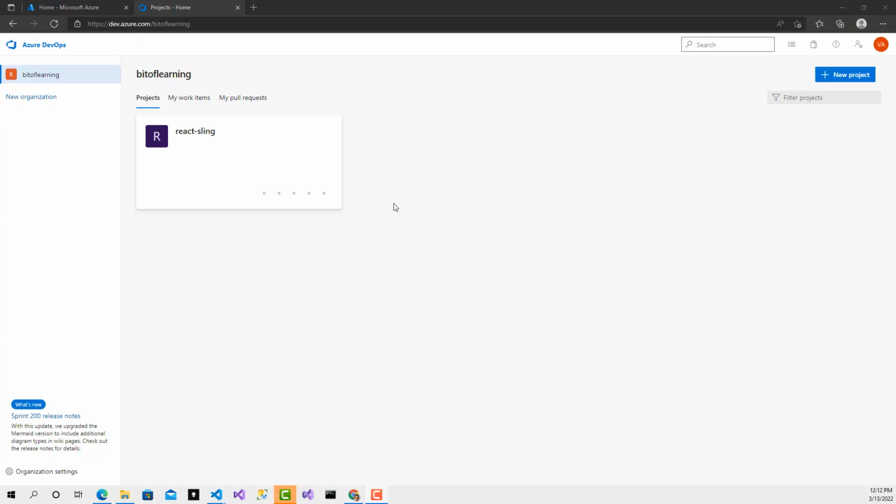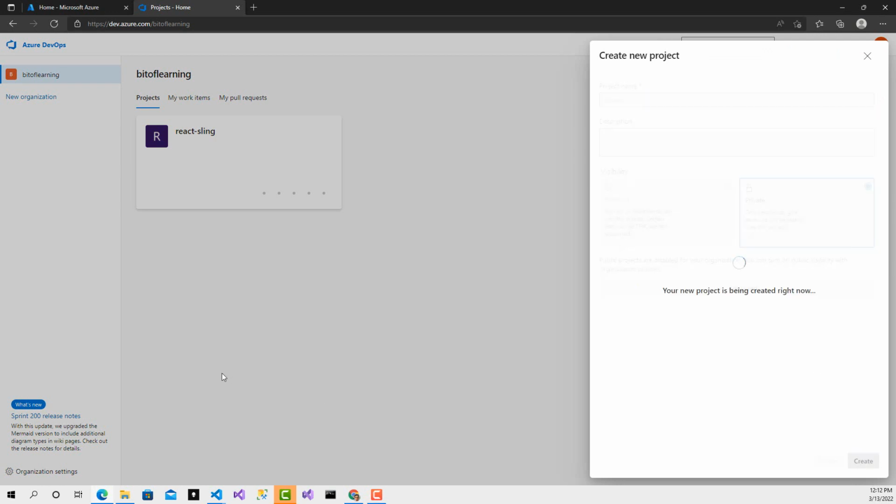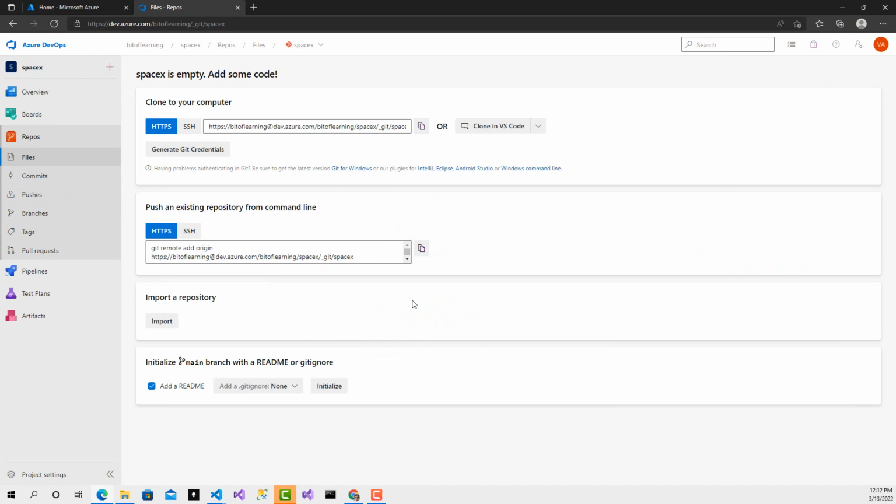So I'm here in Azure DevOps. Let's create a new project. If we go to the repos section, then we will use this to push our existing application.